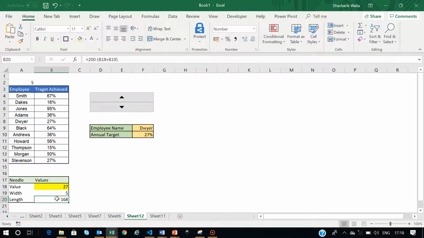And then the length, how long the needle will be, can be calculated by adding these two values, the value which you want to display on the speedometer chart and the width of the needle. Add these two values and subtract it from 200, right? So you will see that the function formula is here, 200 minus 27 plus 5. So add these two values and subtract it from 200, and you will get the length of your needle. So that is how we are calculating these values, right?